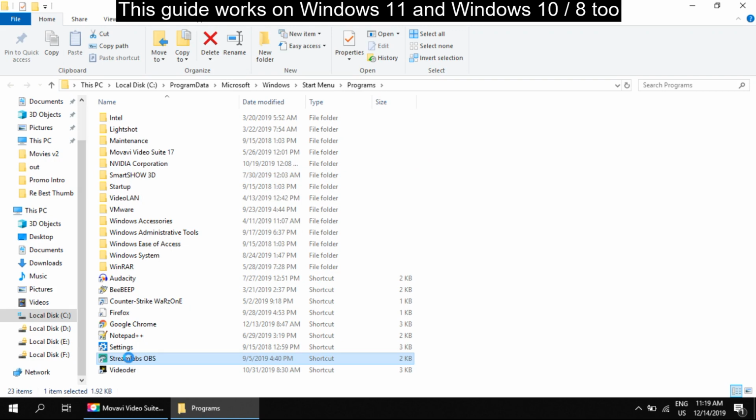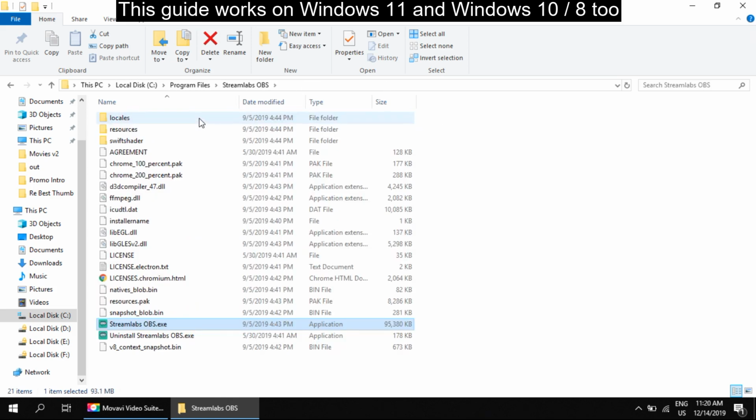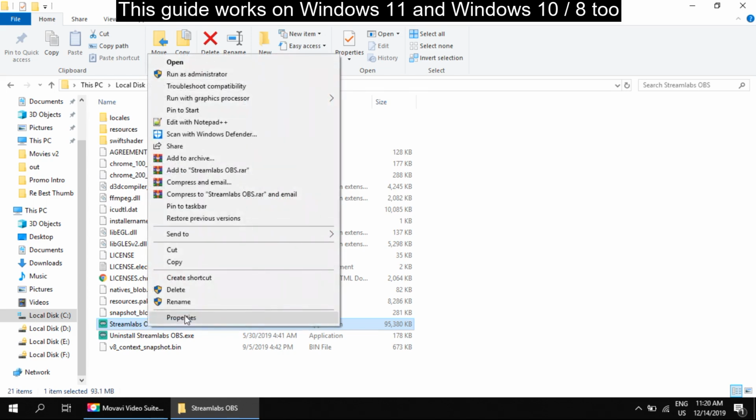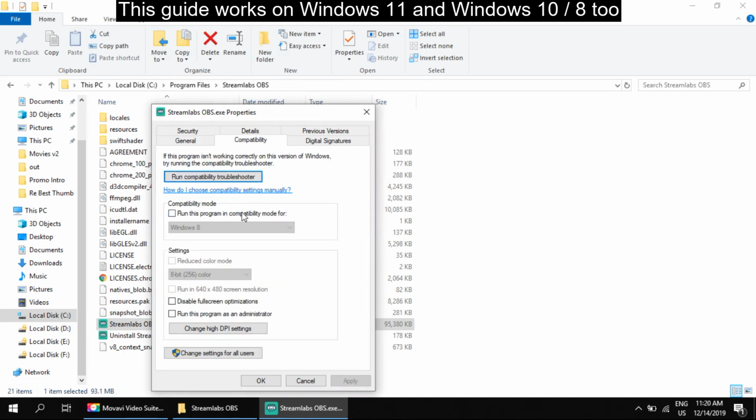Now again right click on this OBS icon file, select open file location. This is the file we are interested in. Now right click on this file, open properties, in compatibility mode tick the checkbox and select Windows 7 from the drop down list. Now at the bottom tick the checkbox for run this program as administrator.